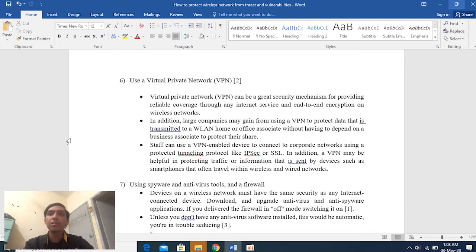VPN can be a great security mechanism for providing reliable coverage through any internet service and end-to-end encryption on wireless networks. In addition, large companies may gain from using a VPN to protect data that is transmitted to wireless local area networks, home or office, without having to depend on a business associate to protect their share.